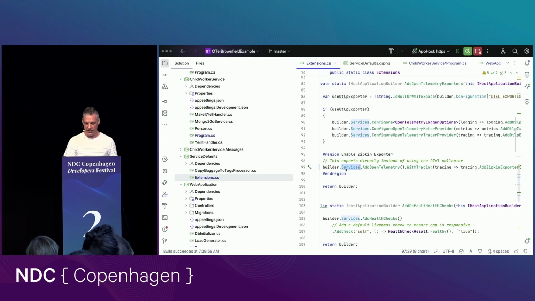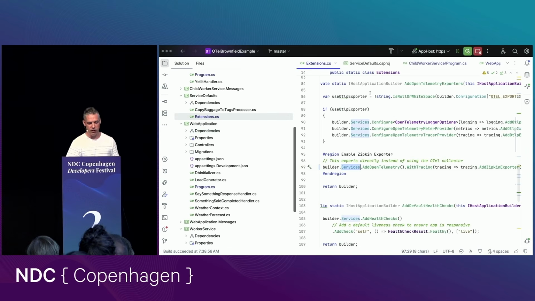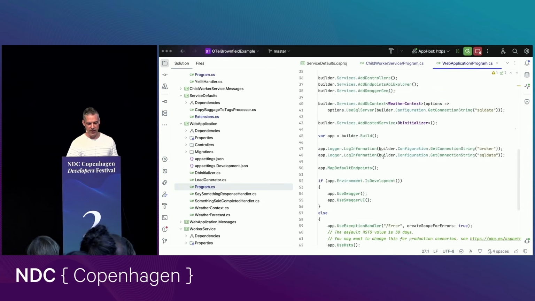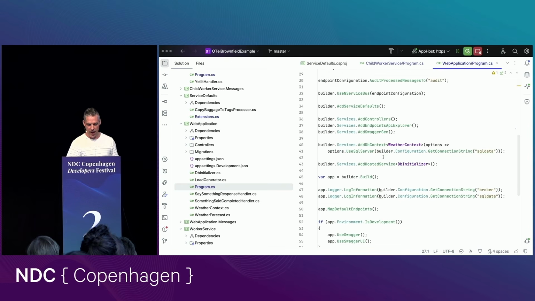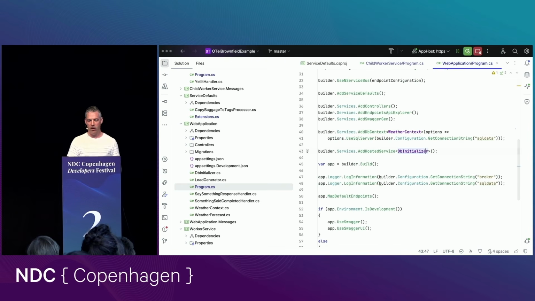Now, there are going to be cases in which we don't have tracing data. There's not some third-party package we can use to be able to include tracing data. And so for those cases, we want to emit our own tracing information. So one example that I ran into was hosted services. Inside of my program CS for the web application, I have a hosted service. In this case, it's a hosted service to initialize the database. So this is the thing to run my Entity Framework migrations on application startup. That thing has no tracing associated with it whatsoever.